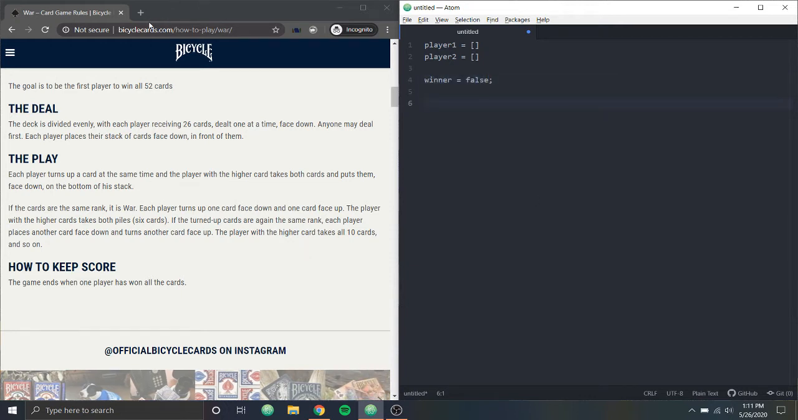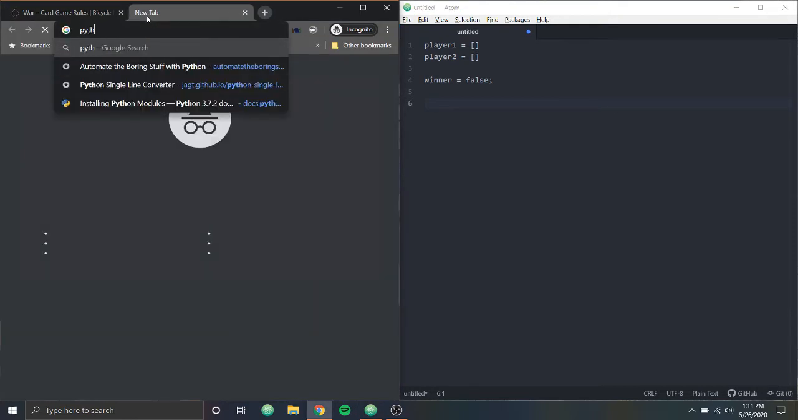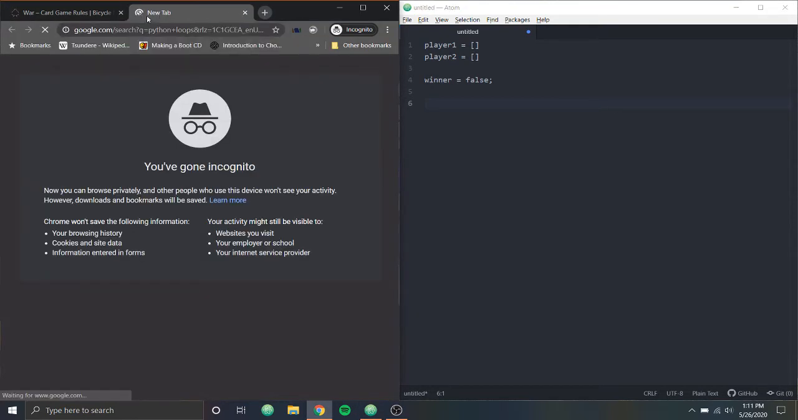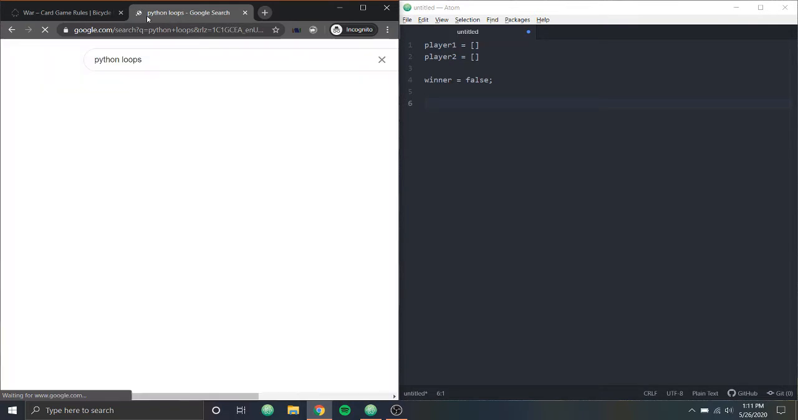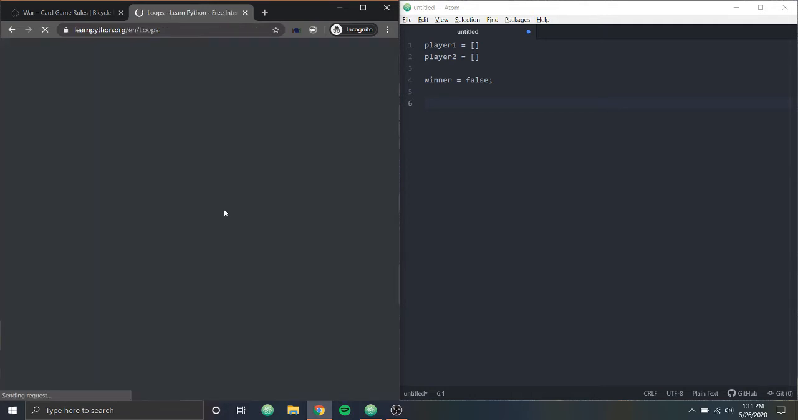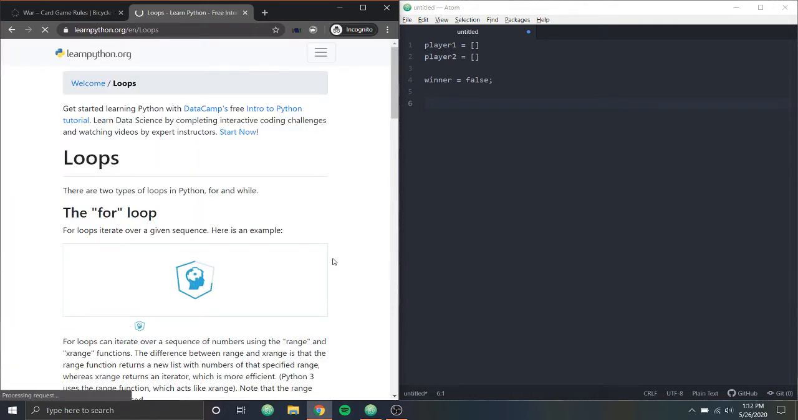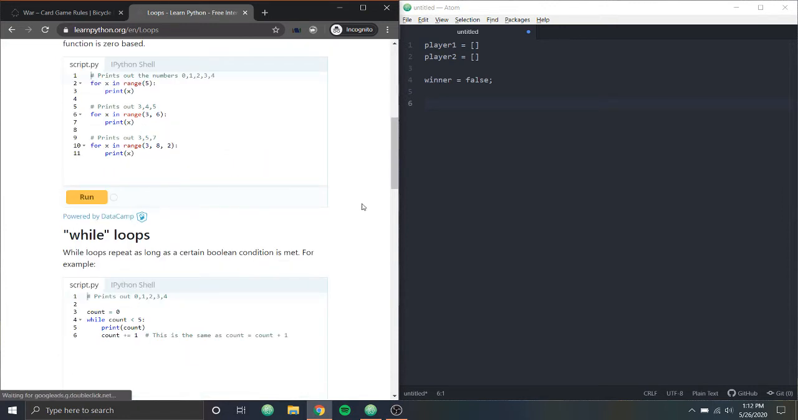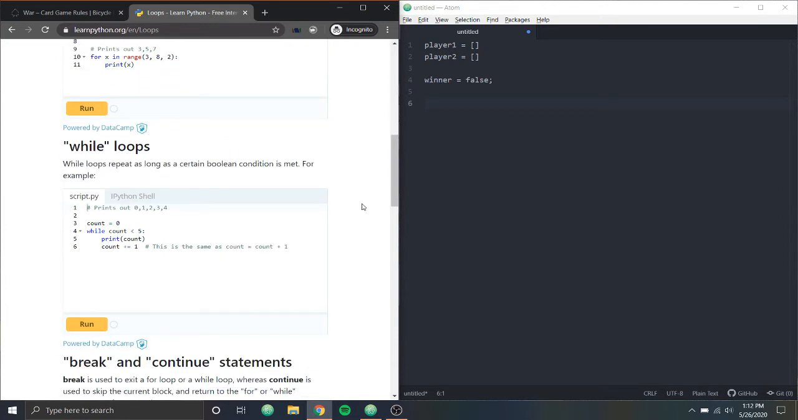And then our loop, we can review Python loops here. There are obviously a lot of different kinds of loops, but you want to pick the one that's best for your situation. And for the for loop, we don't really have a sequence. It's kind of just left open. So we're going to use the while loop here, and basically just say while winner is false.